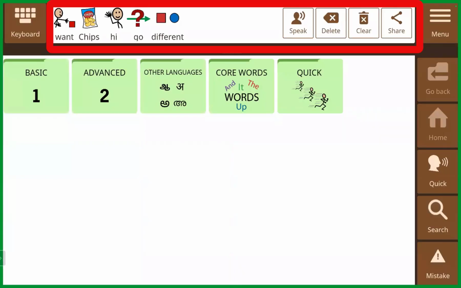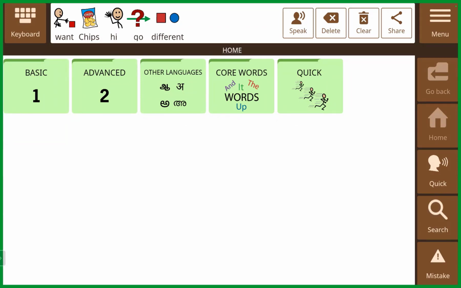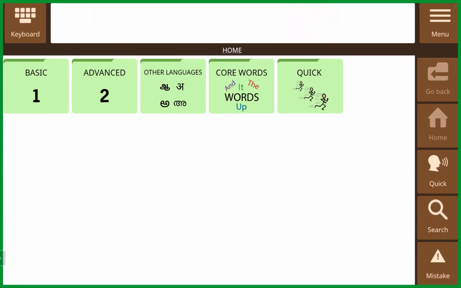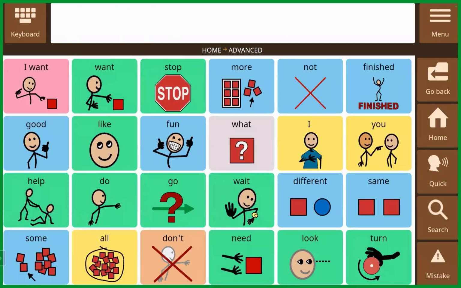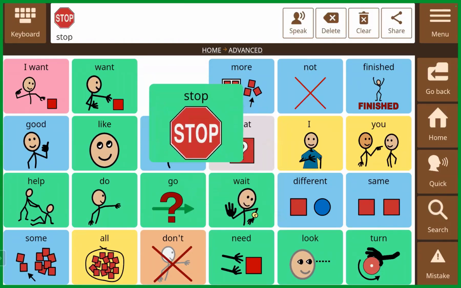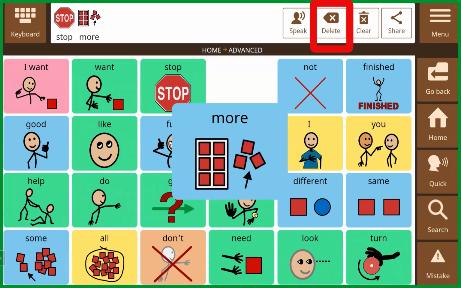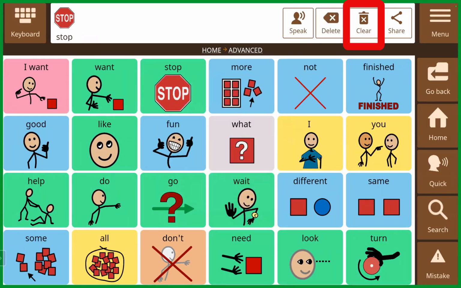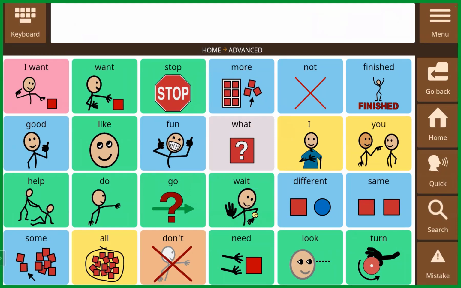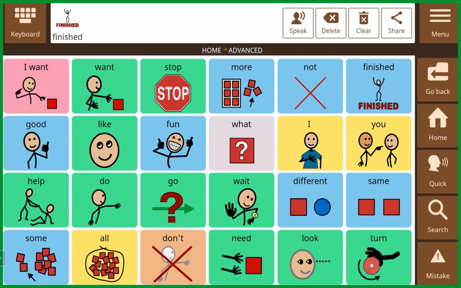The top portion, which is the white rectangular box on the top, is called the message box, where you have some functions too, like speak, where it will speak all of the words. Let's try that again. You have delete, which will delete one word. Delete. And clear, which will clear all of it, right? And one more thing that we have in the message box itself is the function share, which helps us to transfer the messages out of the app, right?